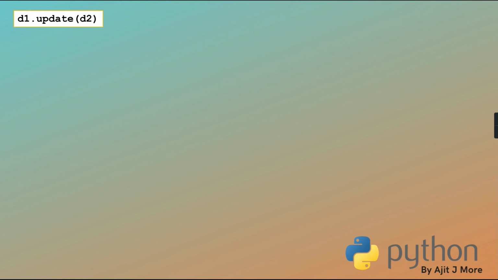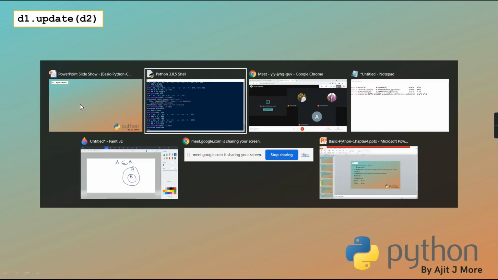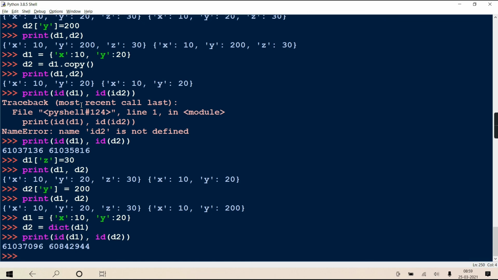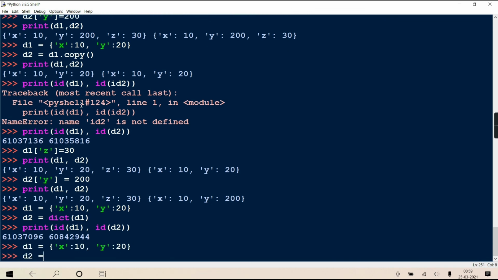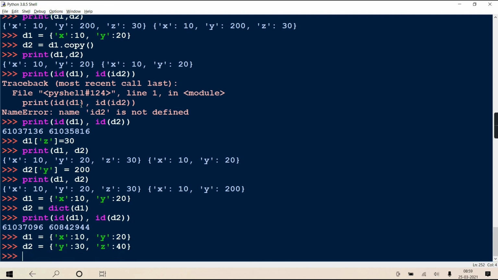Then quickly, just one method is there called update, that I'll just tell you so that this dictionary part will get over. Update is used for adding elements of one dictionary in another dictionary. That's all. Not that complicated a concept. Like we already have one dictionary. Then suppose I'm having dictionary d2 with Y 30 and Z 40, and when I write d1 dot update d2, this update method, just now for set also we have seen the same application.